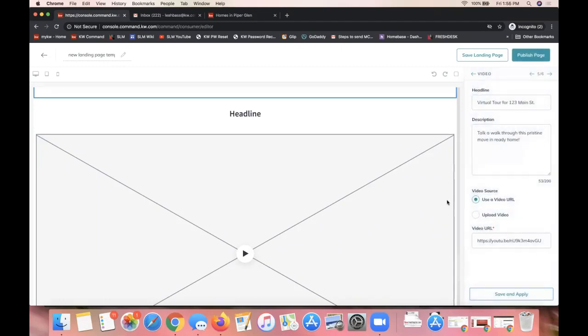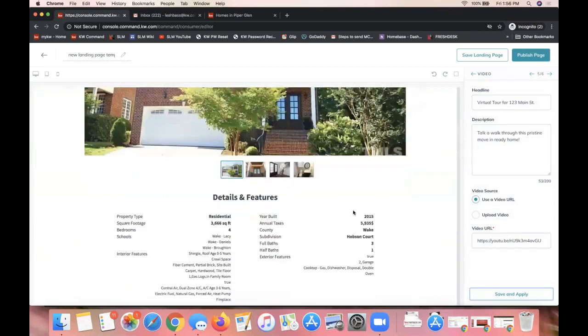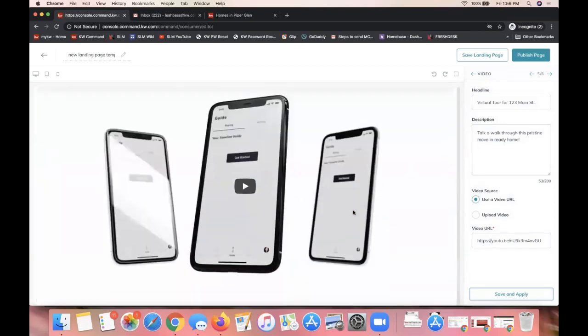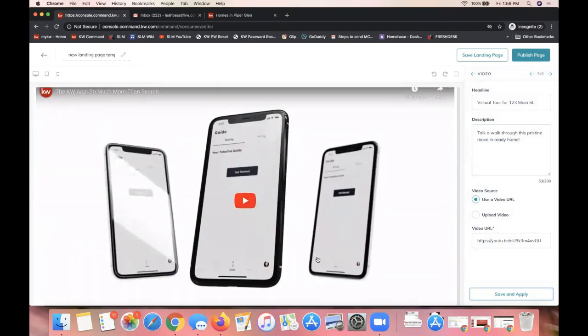And then when I click Save and Apply, it reloads my page. And voila, there is the video embedded in my page. All right, so it's super easy from YouTube if you do have that.